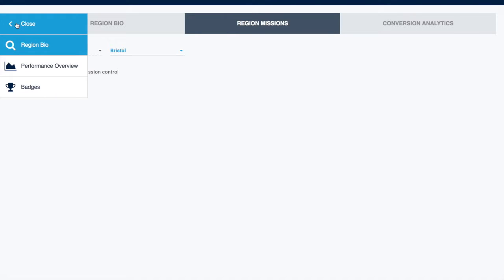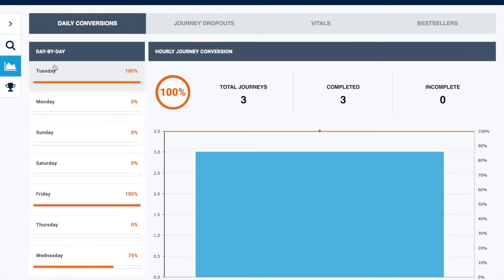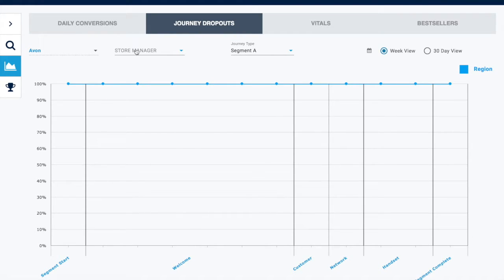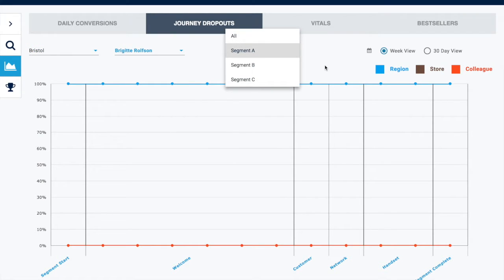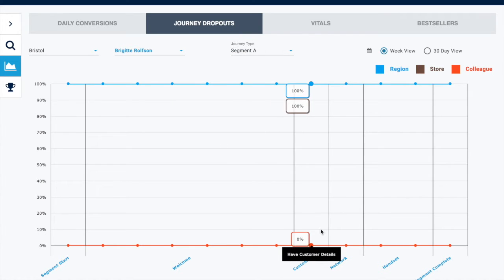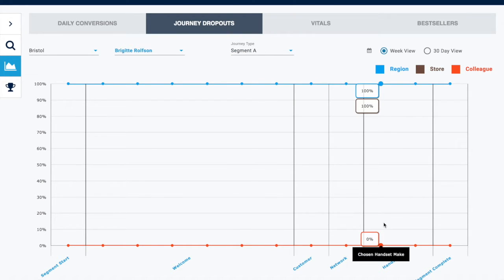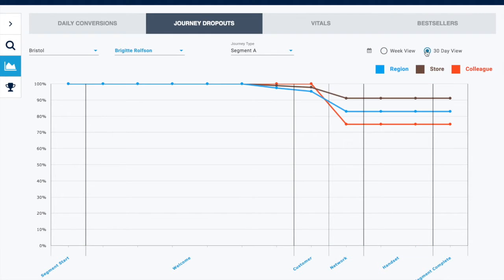So going onto our dashboard, we've had a close look at our region and a brief look at our performance. We've had a look at the daily conversion. Here we can see the dropouts, which again can be drilled down in more depth, according to the colleague, for example this person, and also which journey they decided to take. Here we can see how the performance is against the actual region. We can see it in a weekly view and also a monthly view.